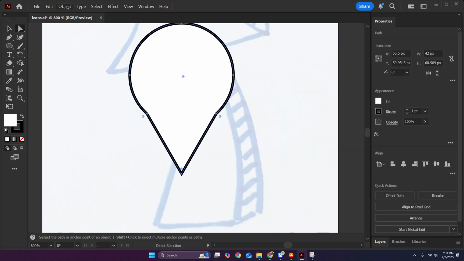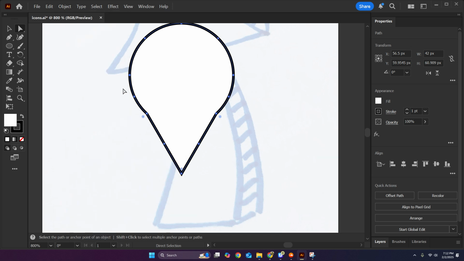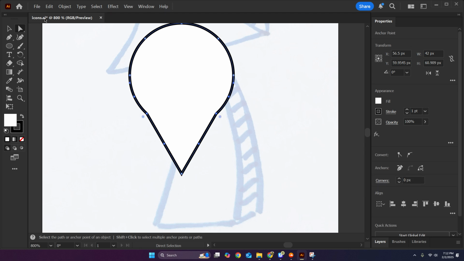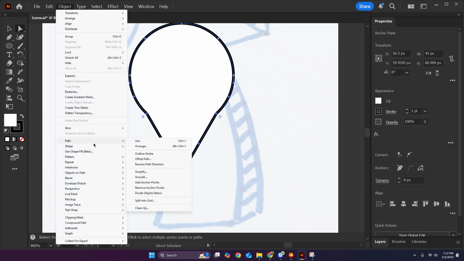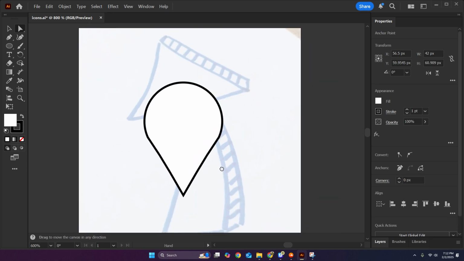So let me just click on the whole shape: Object, Path, Add Anchor Points. It's going to add tons more. I can click on all these, or I can use my direct select tool, grab all these anchor points, and then go back up here to Path, Smooth, and it will smooth only those ones. It's very cool.